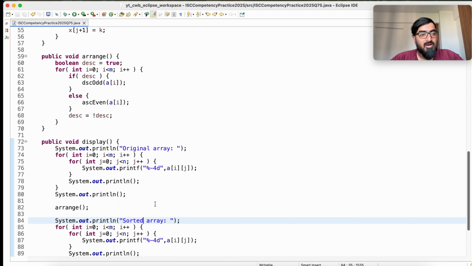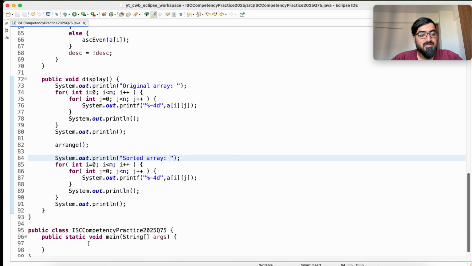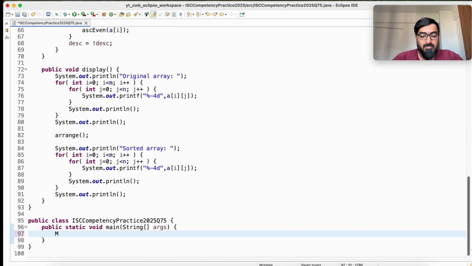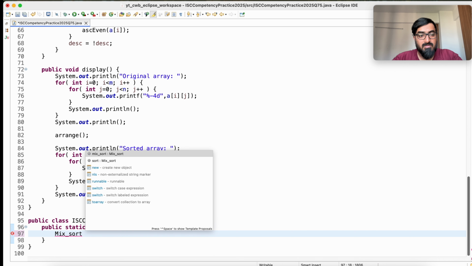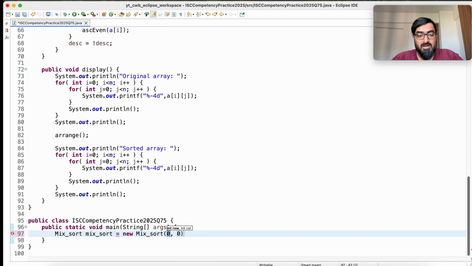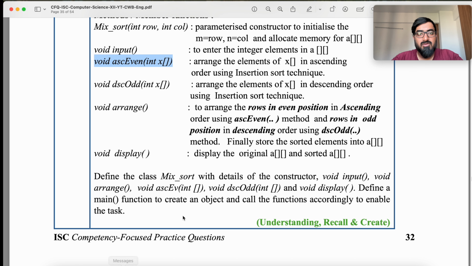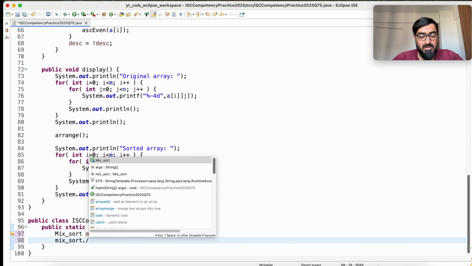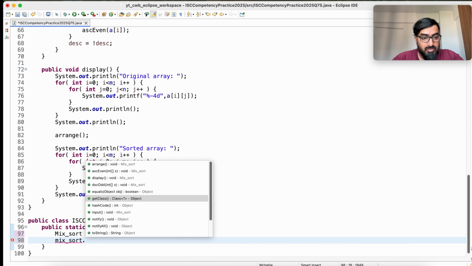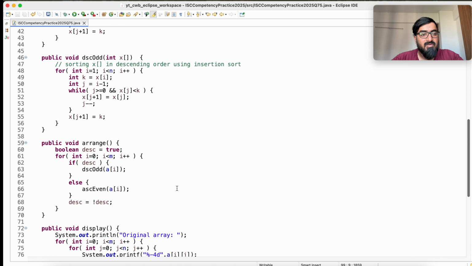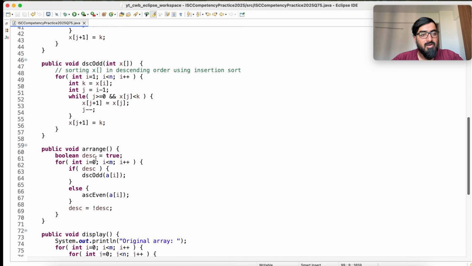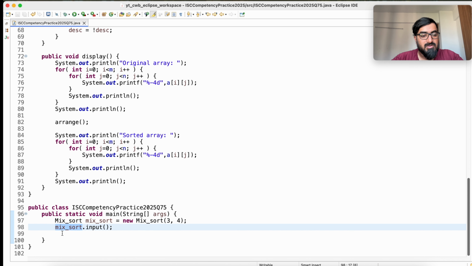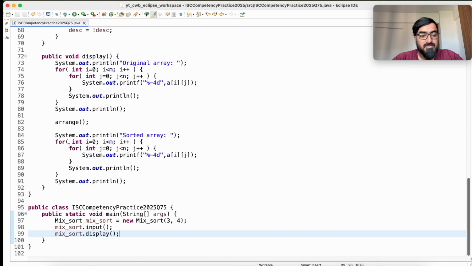We need to create an object of the class. That's it. So I create a mix sort equal to new, with row and column. How many rows and how many columns do we have in the sample? 3 rows and 4 columns. I say mix sort dot input first, and then we can simply do display, right, because it will call arrange. So I can do mix sort dot display.